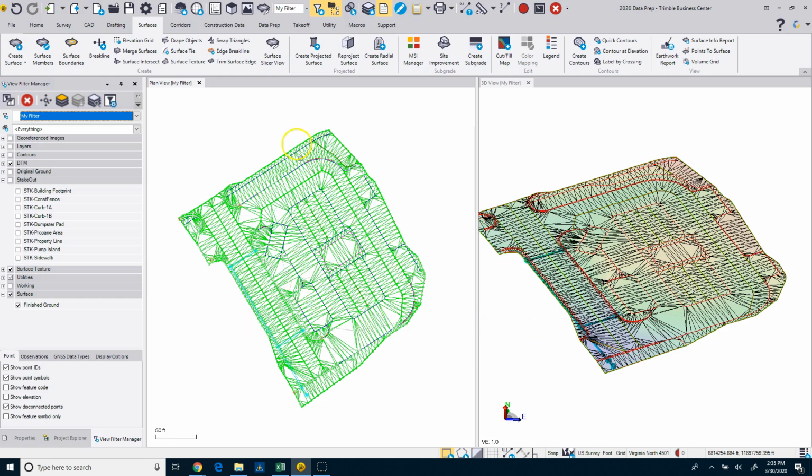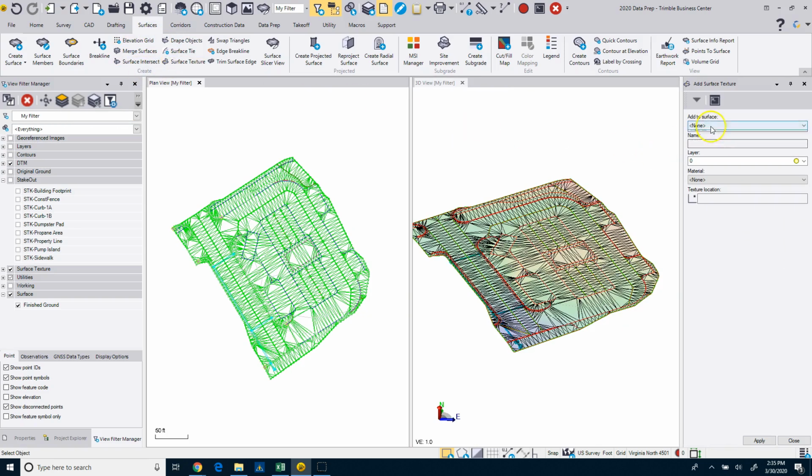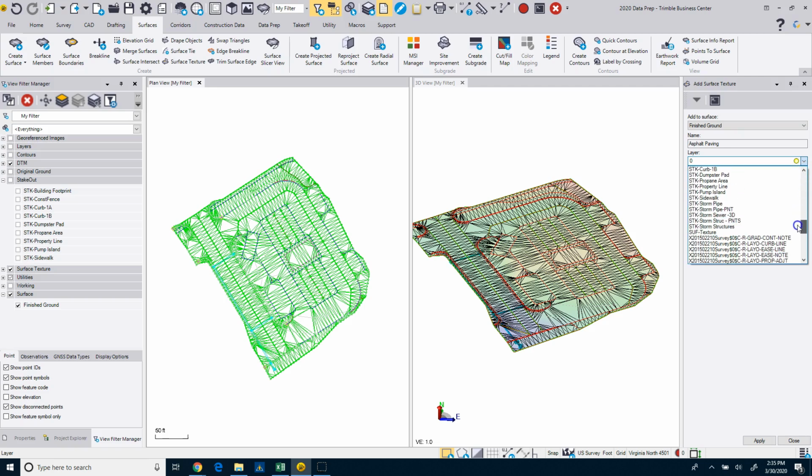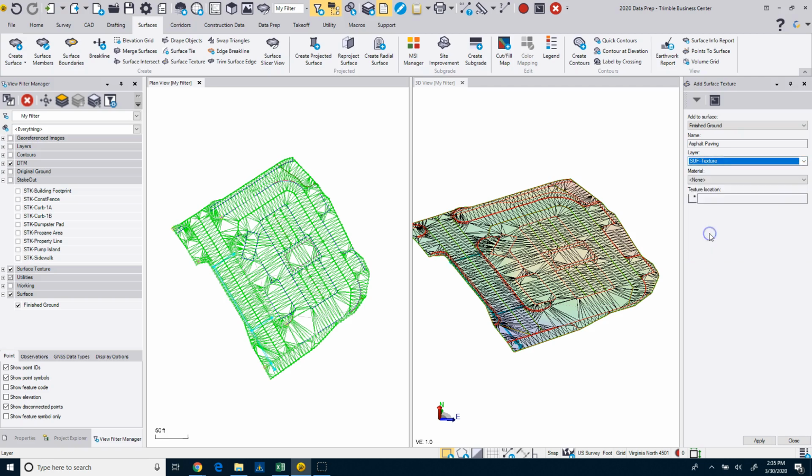And now let me go back to surface texture, and let's try that one more time. So finished ground, and we'll call this asphalt. I think I closed one too many times. We'll just call it asphalt paving. And then the layer, which we should have. So I'm just going to come in here and find it. Should be right there, surface texture.